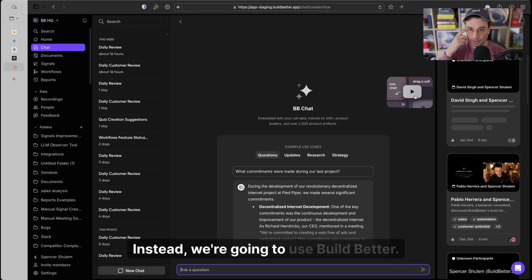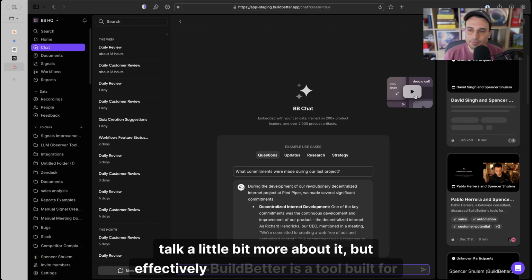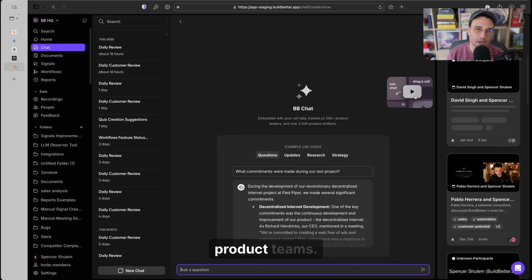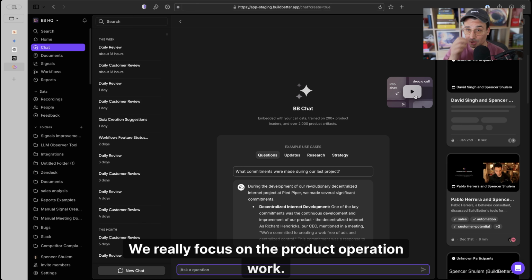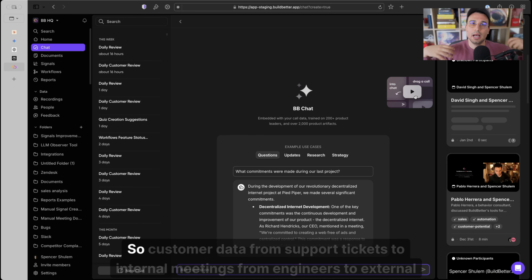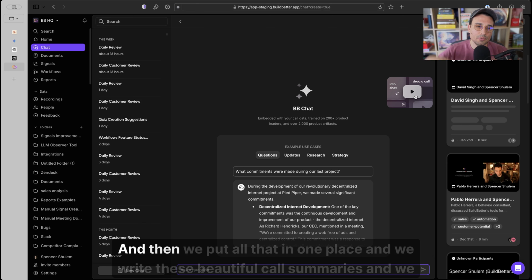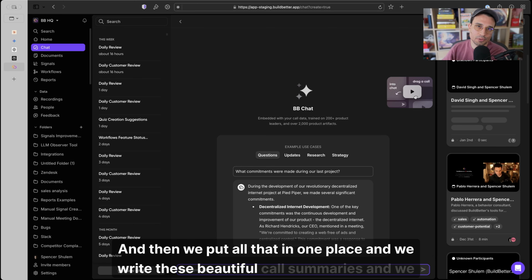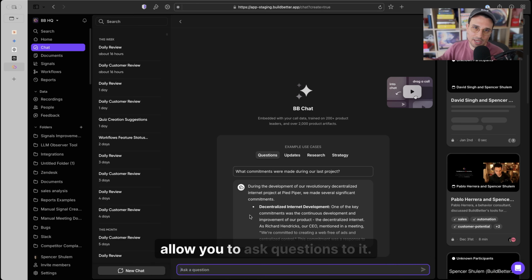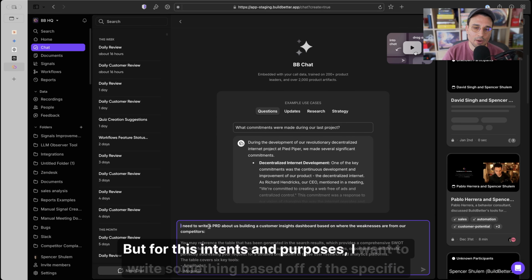Instead, we're going to use BuildBetter. We'll talk a little bit more about it, but effectively BuildBetter is a tool built for product teams. We really focus on the product operations work. And our main core thing is, how do we get data that's already being created at the company? So customer data from support tickets to internal meetings from engineers to external user research and sales calls. And then we put all that in one place and we write these beautiful call summaries, and we allow you to ask questions to it, and we extract data, all this kind of stuff. But for our purposes, I want to write something based off of the specific data that we had.